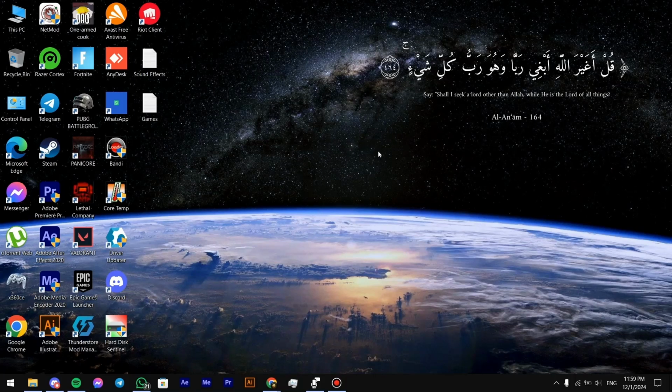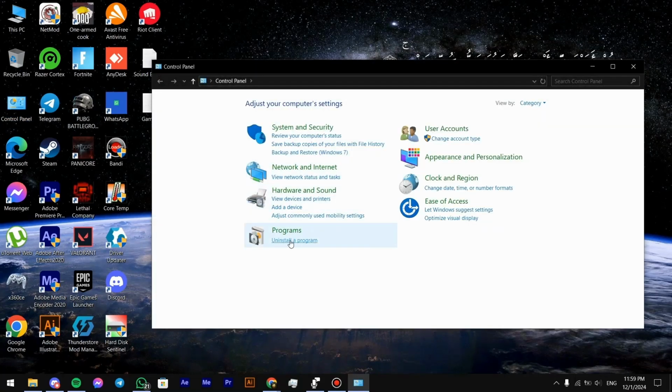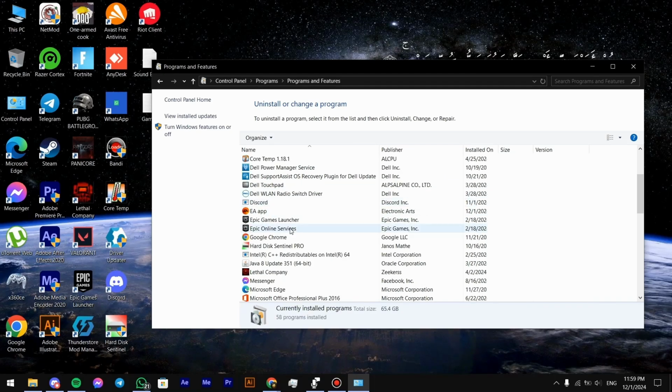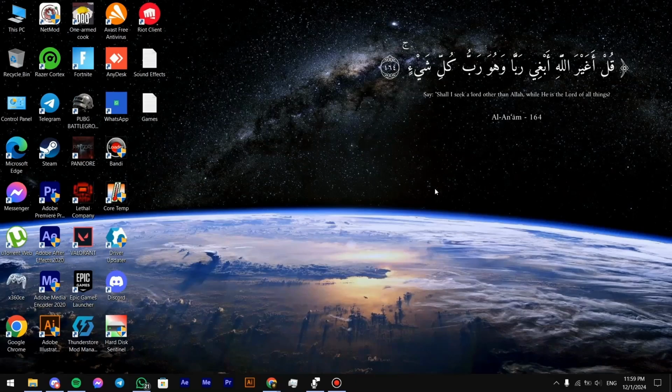And for the last way, you just have to uninstall the app, and you simply can do that by going to the control panel and press on uninstall a program. And after that, you're just gonna scroll down and you uninstall the EA app right here. And after that, you have to reinstall it again.